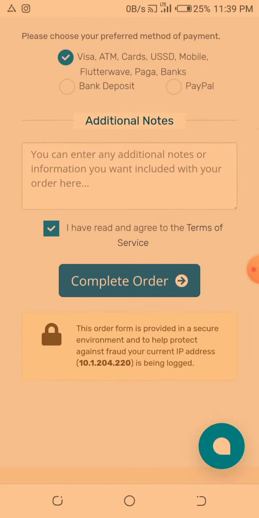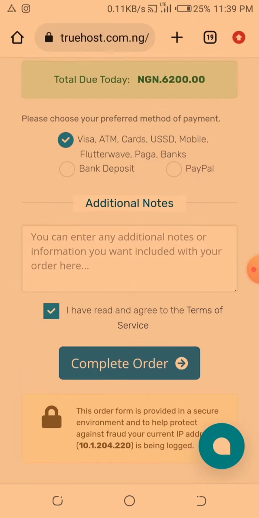When I click on complete order, you pay with your debit card or credit card. I think it's debit card. You pay with your MasterCard, your Visa, any type of debit card you have, and you get notifications sent to your mail. The last thing you have to note is that if you are using this service, you might need to wait a few hours for your domain to propagate. Propagate means getting fully loaded on the internet.